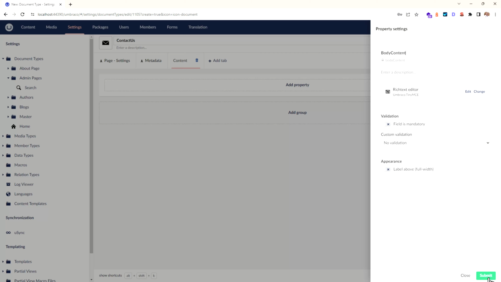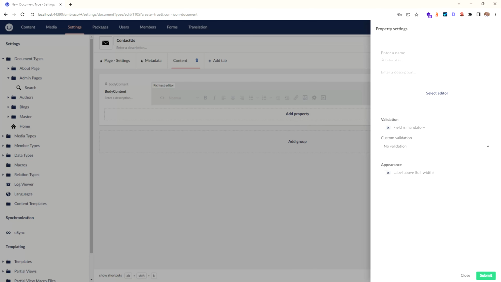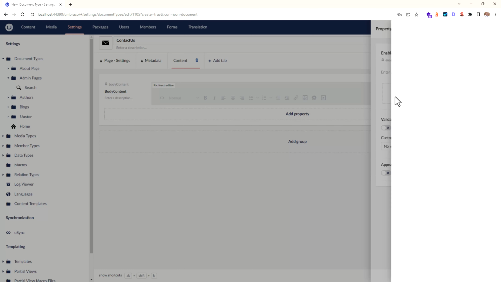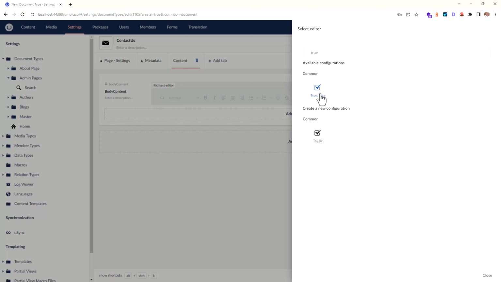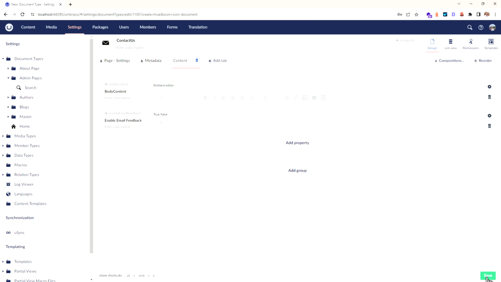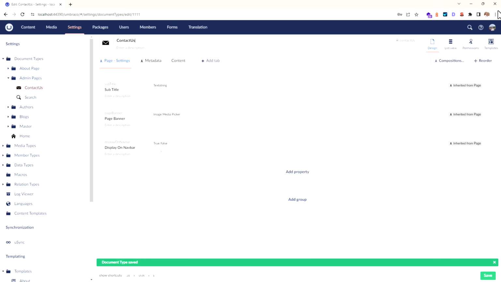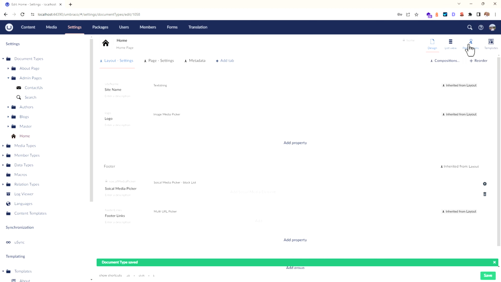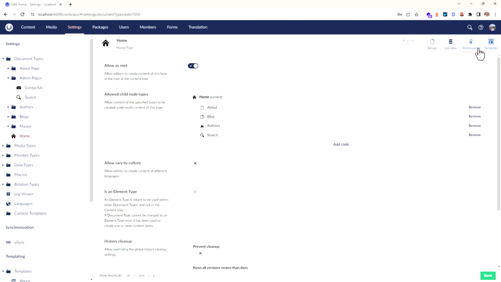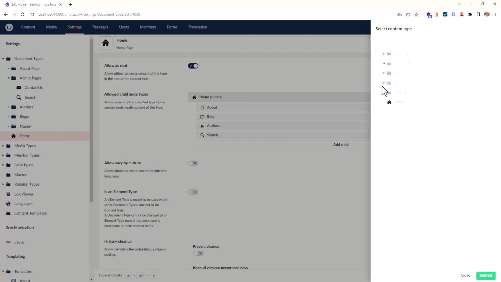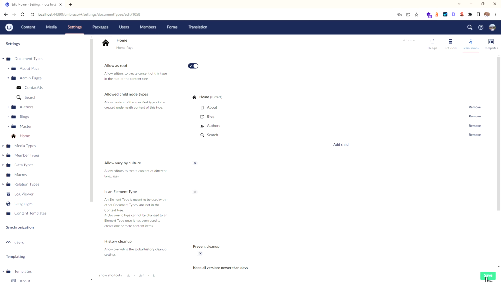So we add that rich text editor here, and also I need to add a Boolean. Let's call it enable email feedback, true or false, and let's submit it. To be honest with you, that's it for this page, nothing more. Oh yeah, let's add it to the home page before we go. Let's go to our permissions and add it under the home page, where we added it there. It should be in here. Submit this one and save it.